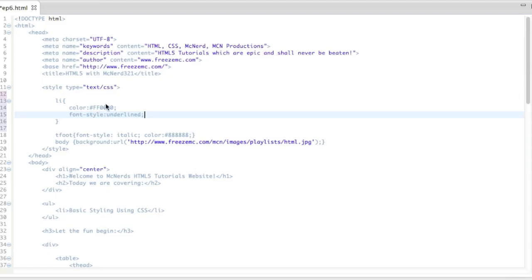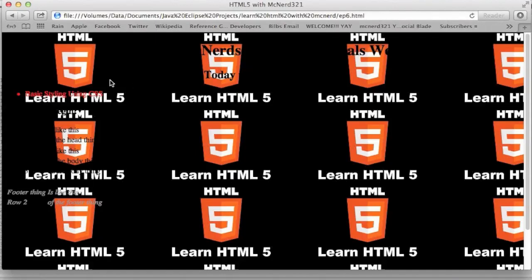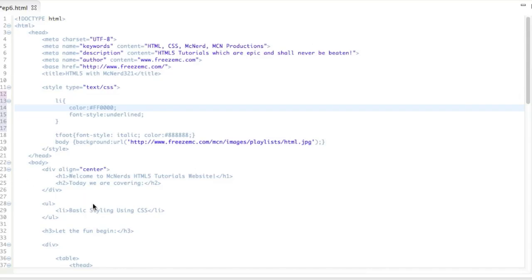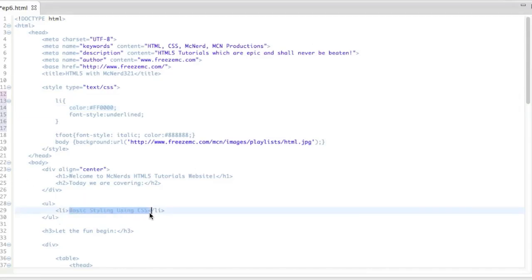You define that slightly differently, but they use hex color codes, which are defined by a hash, then the R value, which is the first two letters or numbers, the G value, which is the second two letters or numbers, and the B value, which is obviously red, green and blue. So red is set to full and there's no green and no blue in that colour, and that produces the lovely red text that you see here, as that is our list element that says basic styling using CSS.